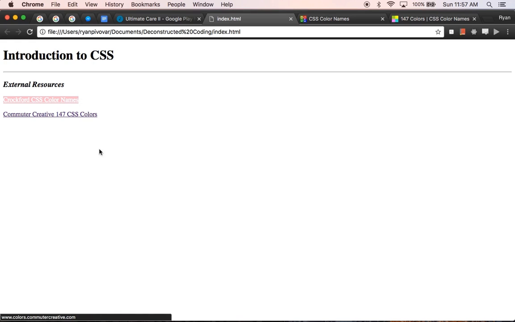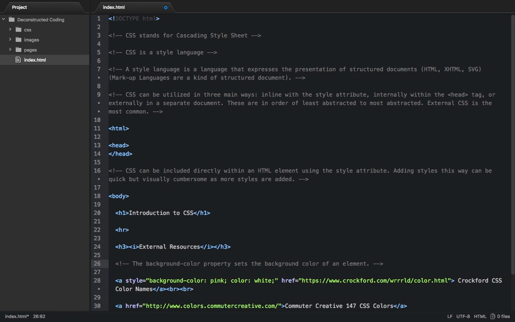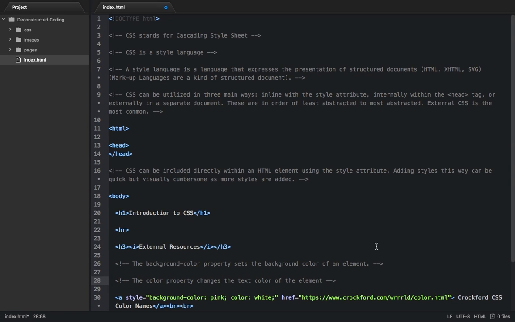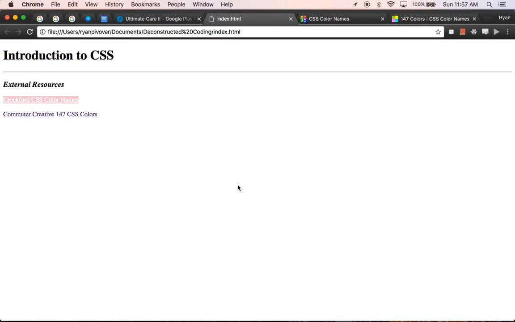So what did these both do? So background color is pretty self-explanatory. Background color essentially sets the background color of an element. Pretty easy. So what does color do then? Color sets the text color of the element. You'd think it would be called text color, but it's not. It's just called color. So when I save this again and go back over here and refresh, let's look again.